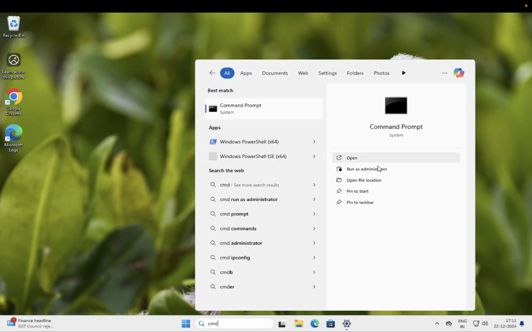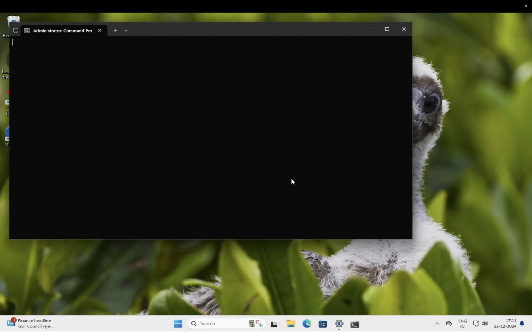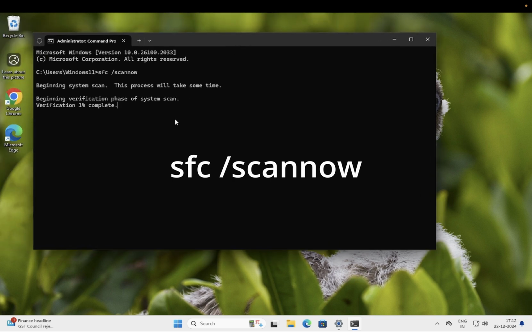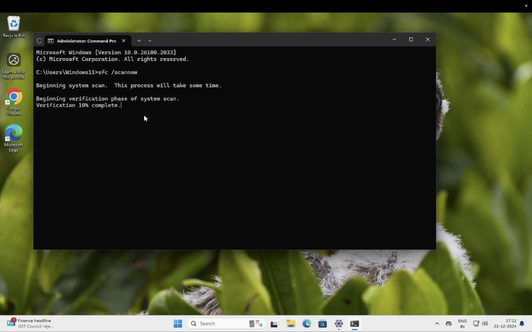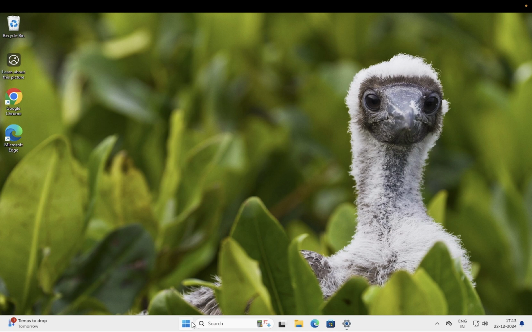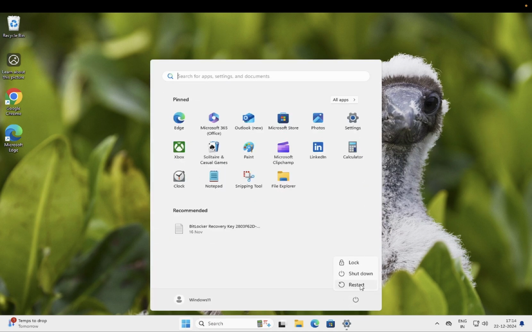Also open here the CMD. Run SFC /scannow. This will repair the Windows corruption, if any. And once you have cleared up the temporary files and this command is also executed, again you may have to restart the system. Okay, so once this command is executed, you can see it has found the corruption but successfully repaired them. So after that you have to restart your system, and I'm pretty sure your issue will be fixed.